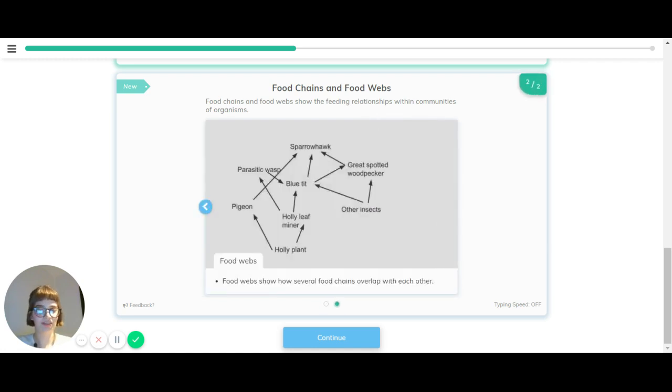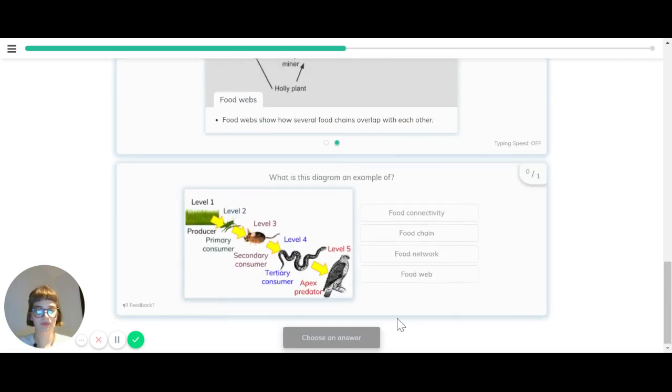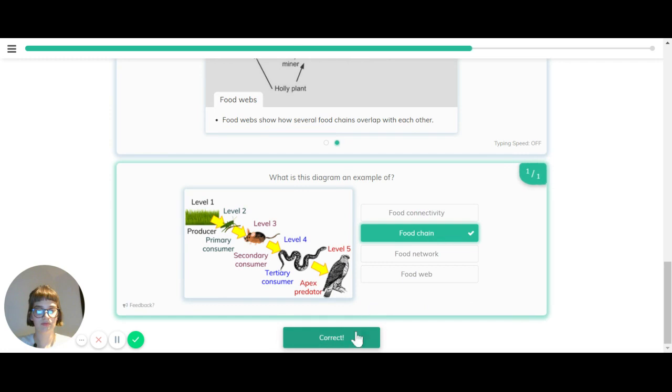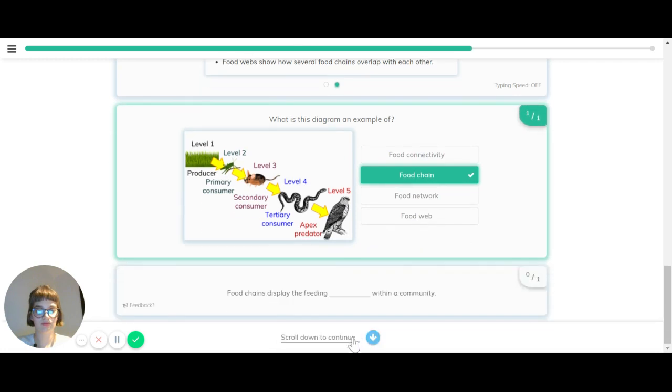Food webs are a bit more complex. Food webs show how several food chains overlap with each other. So a consumer might have several different sources of food, and these all interrelate. So food chains display the what within a community. That's the feeding relationships within a community.